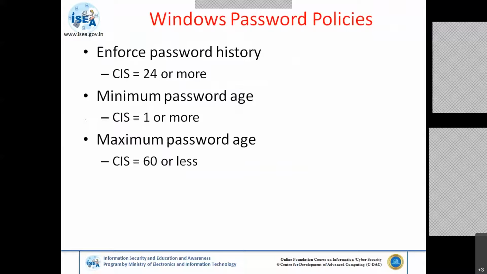So for Windows passwords, the enforced password history according to CIS should be 24 or more. Minimum password age should not be more than 1 day. And what is the maximum age you have to keep? 60 days or less. That means like 2 months, and then you have to change your password.